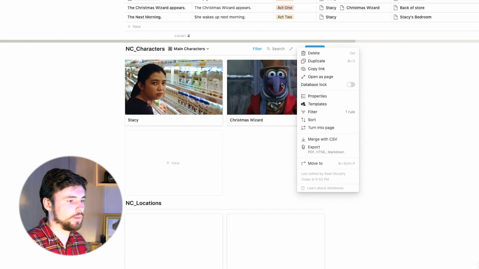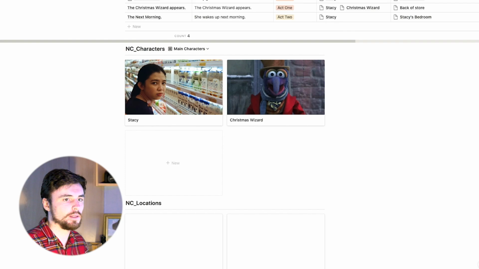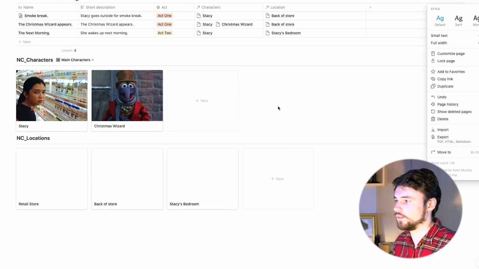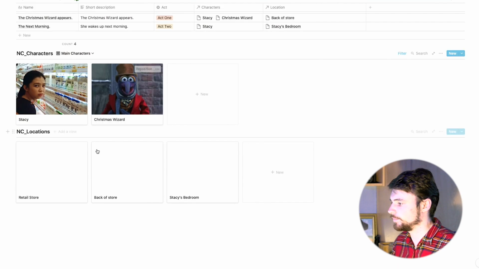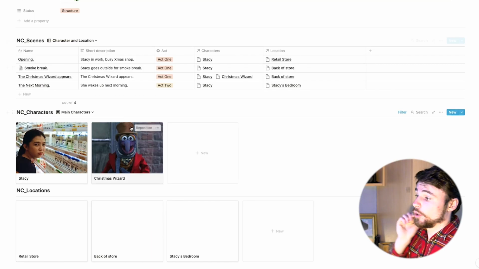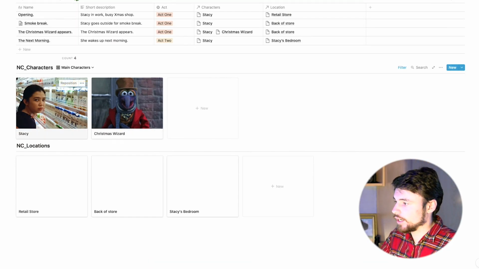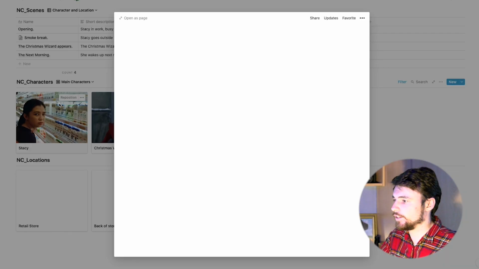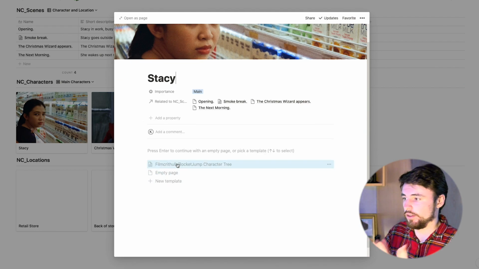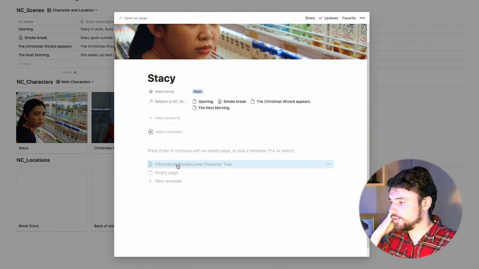And let's say we want to make this smaller. Actually, at this point, up on the top right here, you can click this and do full width. So you can see, you probably want to do that at this point. And then locations, you can also obviously add images to them. But one of the other things I've built in here actually is, if we click onto one of these characters here, I've added in a template to show how you can also use templates for your character profiles.